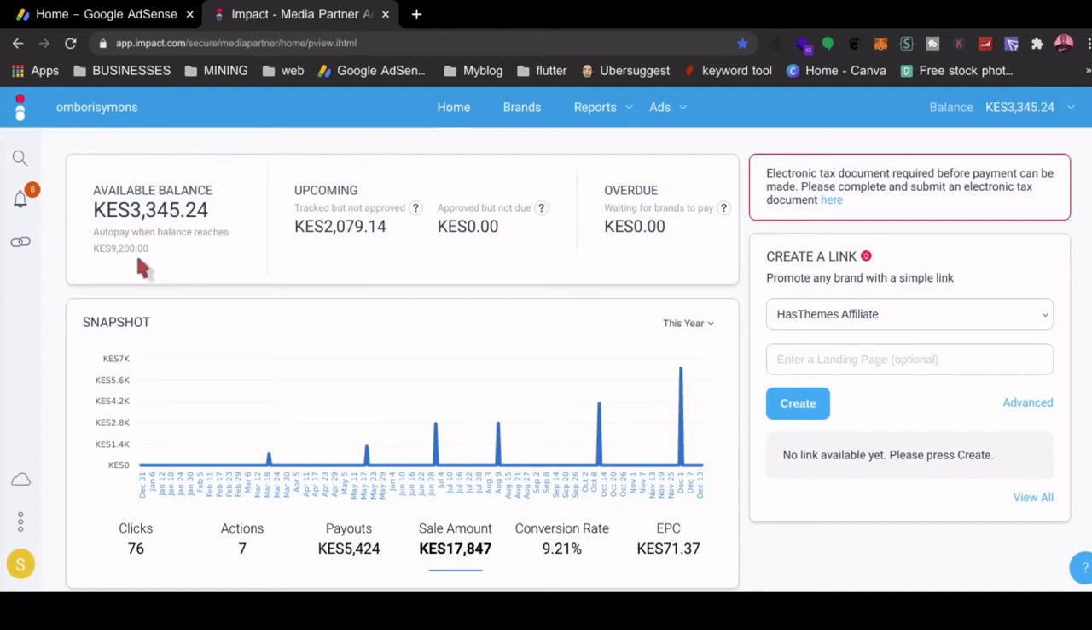And you've seen my balance. I get paid when I reach 9,000 because I set it that high because I want to receive at least some good amount, not just every 1,000 I get, I get paid. I want something, it's better when it's accumulated.